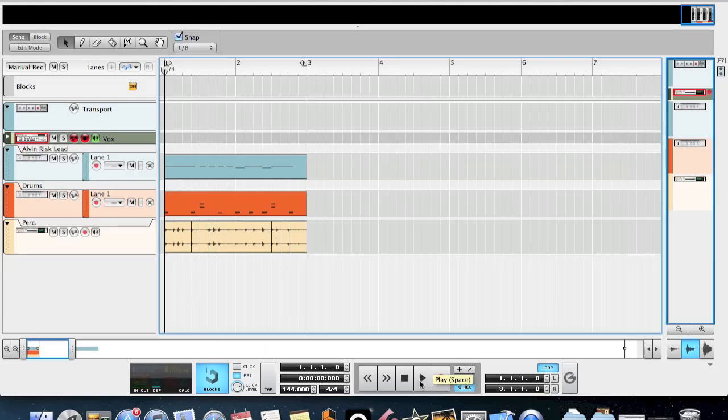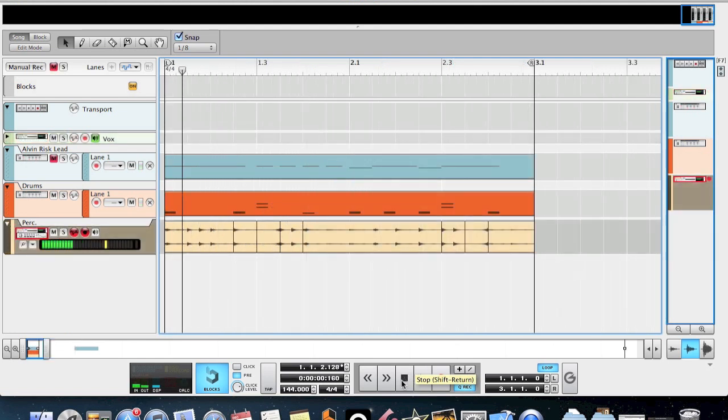Today what we're going to be doing is creating an Alvin Risk style lead sound like the one heard at the beginning of the drop in the song Put 'Em Up. So the synth sound will sound something like this when we're finished. And then after the synth is finished, I'll go over the notes used in the melody that I made.